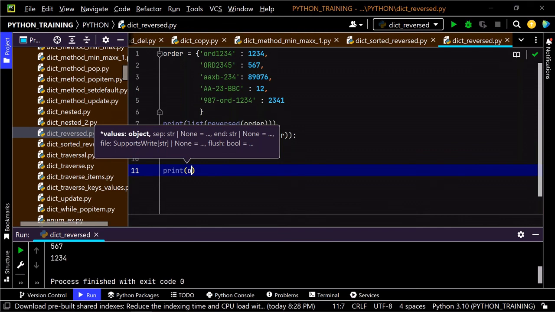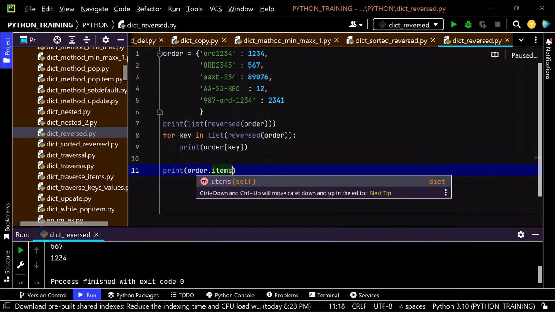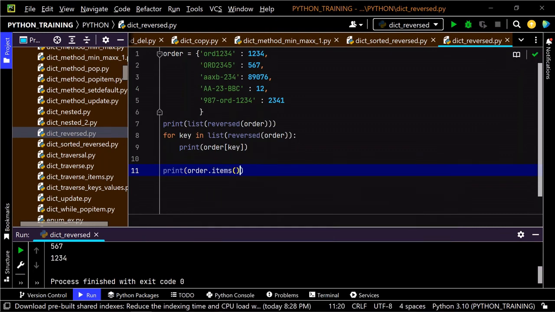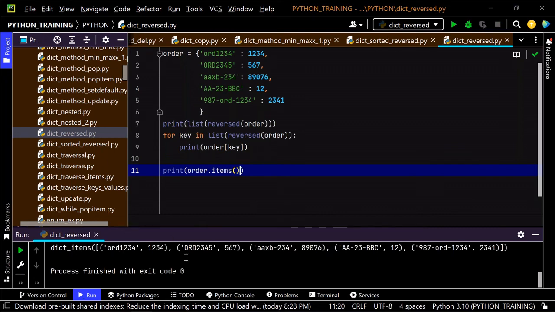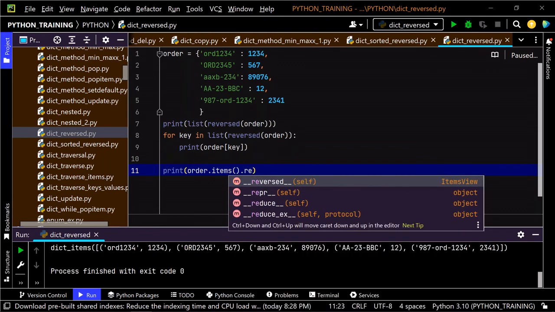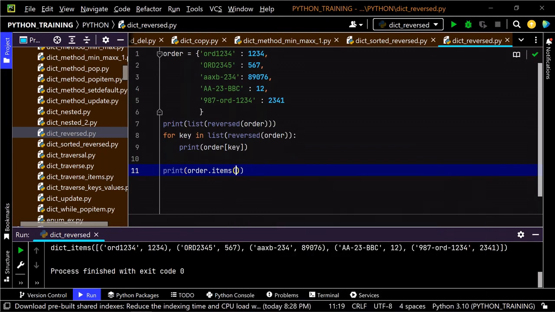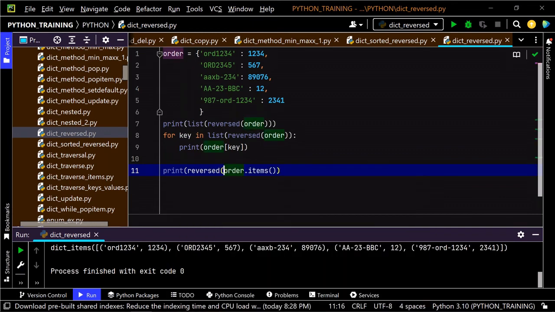How do we print the items? Like order.items. We can actually convert order.items. Now if I'm giving order.items, it is printing this way, right? So now this is a list, so I can actually print this in the reverse order. I want the reverse order of items.